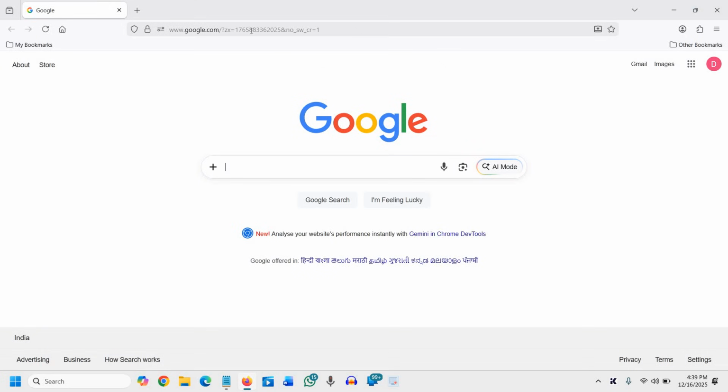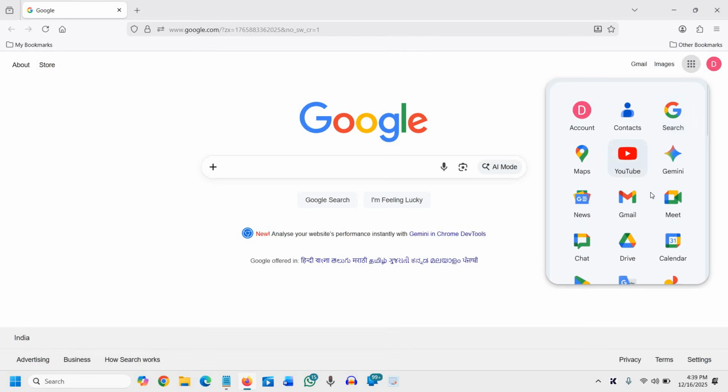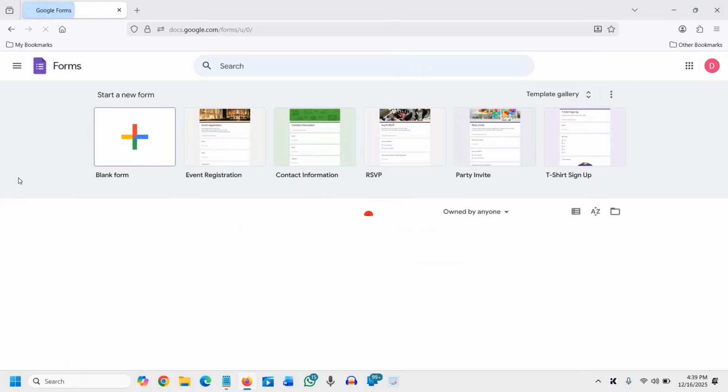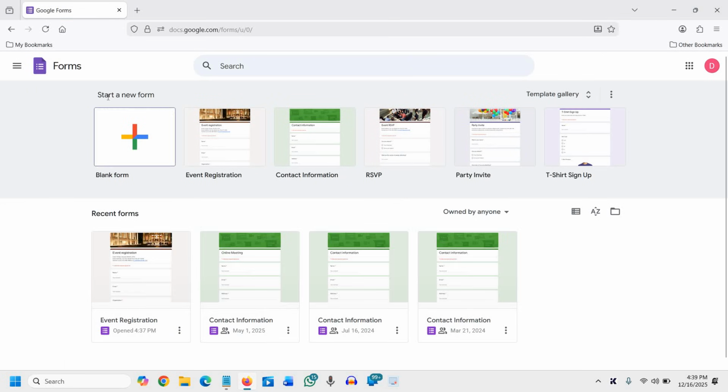So I will quickly open the browser and open google.com, and I will also log in. Once you're logged in, just beside the profile icon, you will have this Google Apps, and then look for Google Forms. You will find this purple icon, and we will click on Forms, and then you will find start a new form and template gallery.